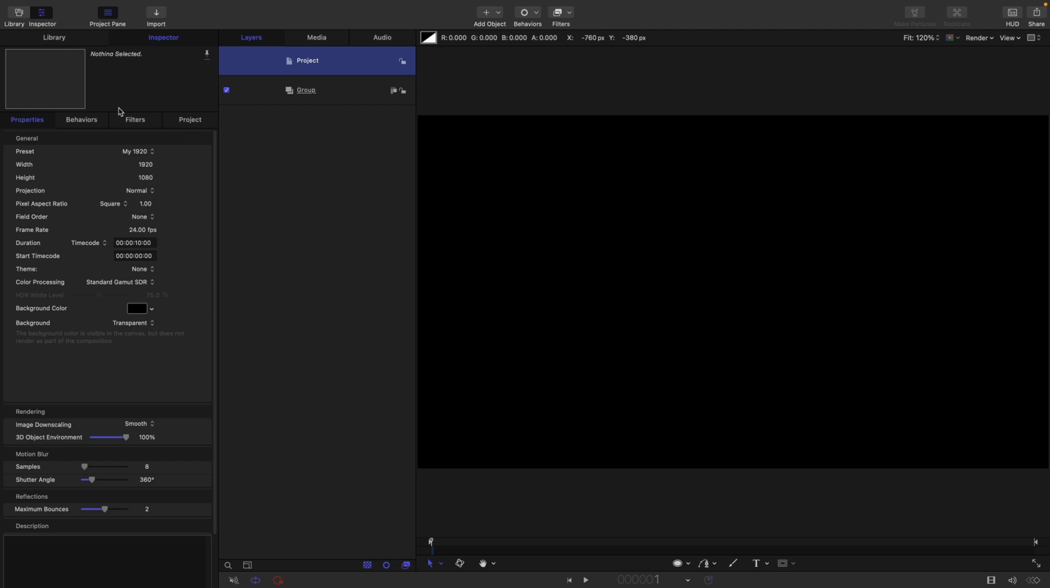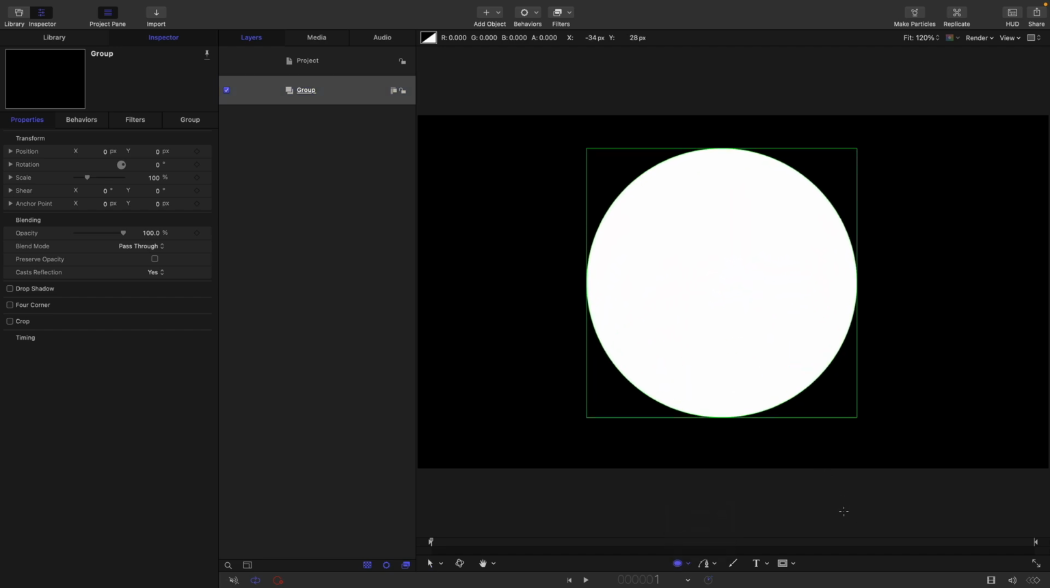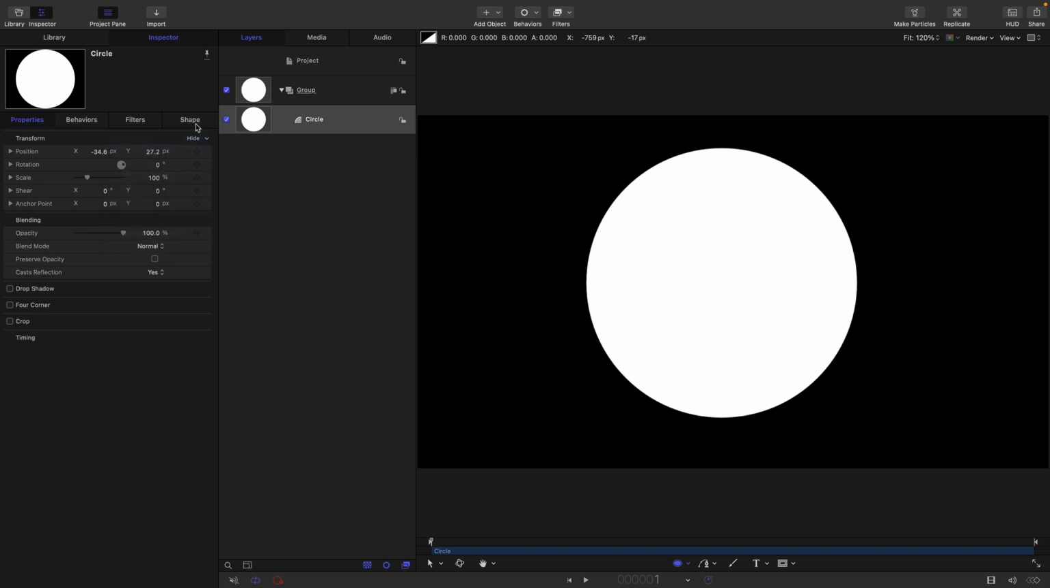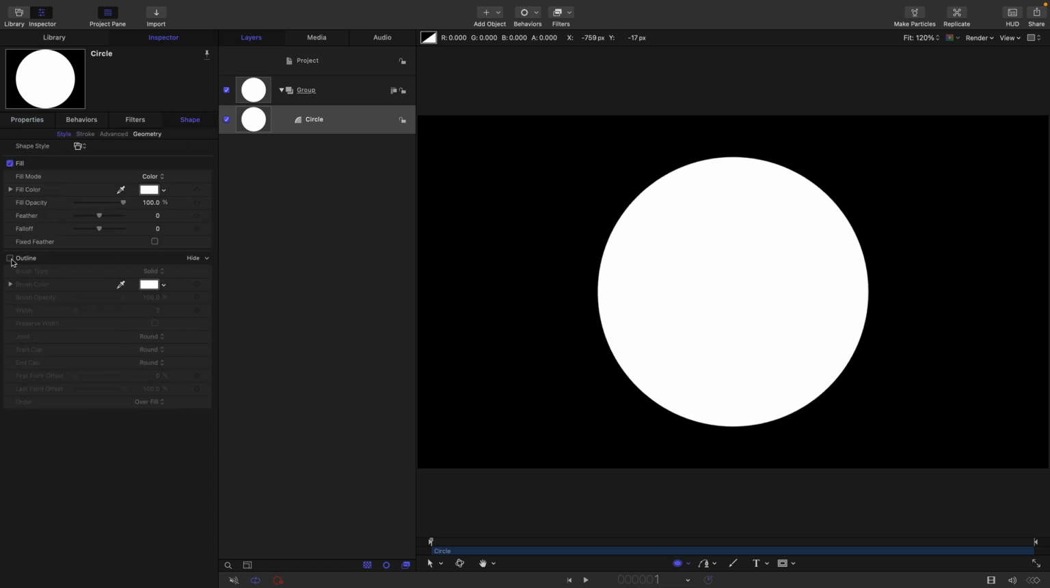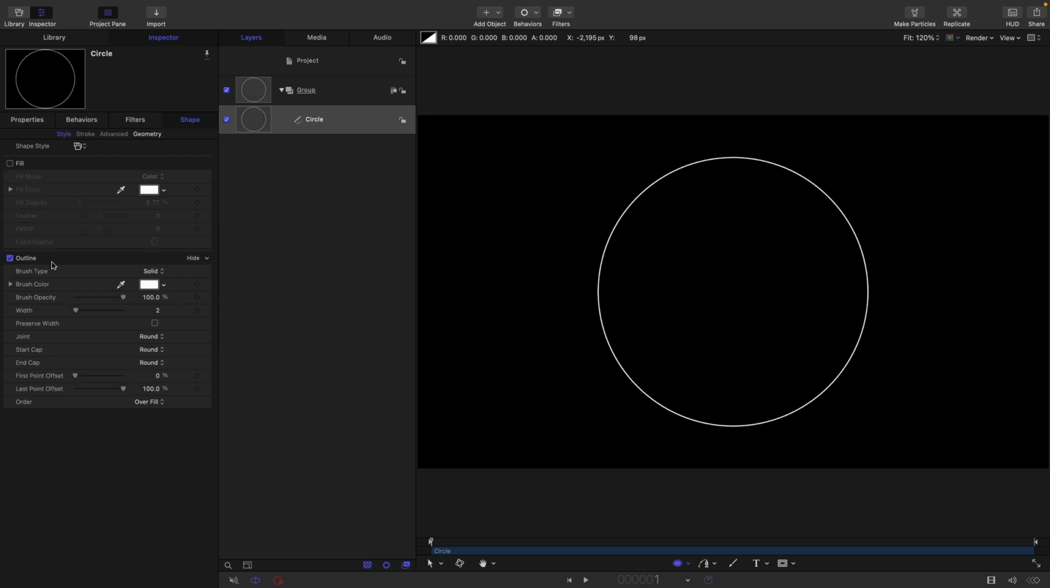Okay, project setup: 1920 by 1080, 24 frames a second, duration of 10 seconds. The first thing I want to do is grab the circle tool, holding down the Shift and Option keys. I'm going to drag out a circle like that and center it up. Let's reduce the fill so we've got a very faint fill opacity, but we're going to turn that off for the time being. We're going to turn on outline and switch to airbrush.